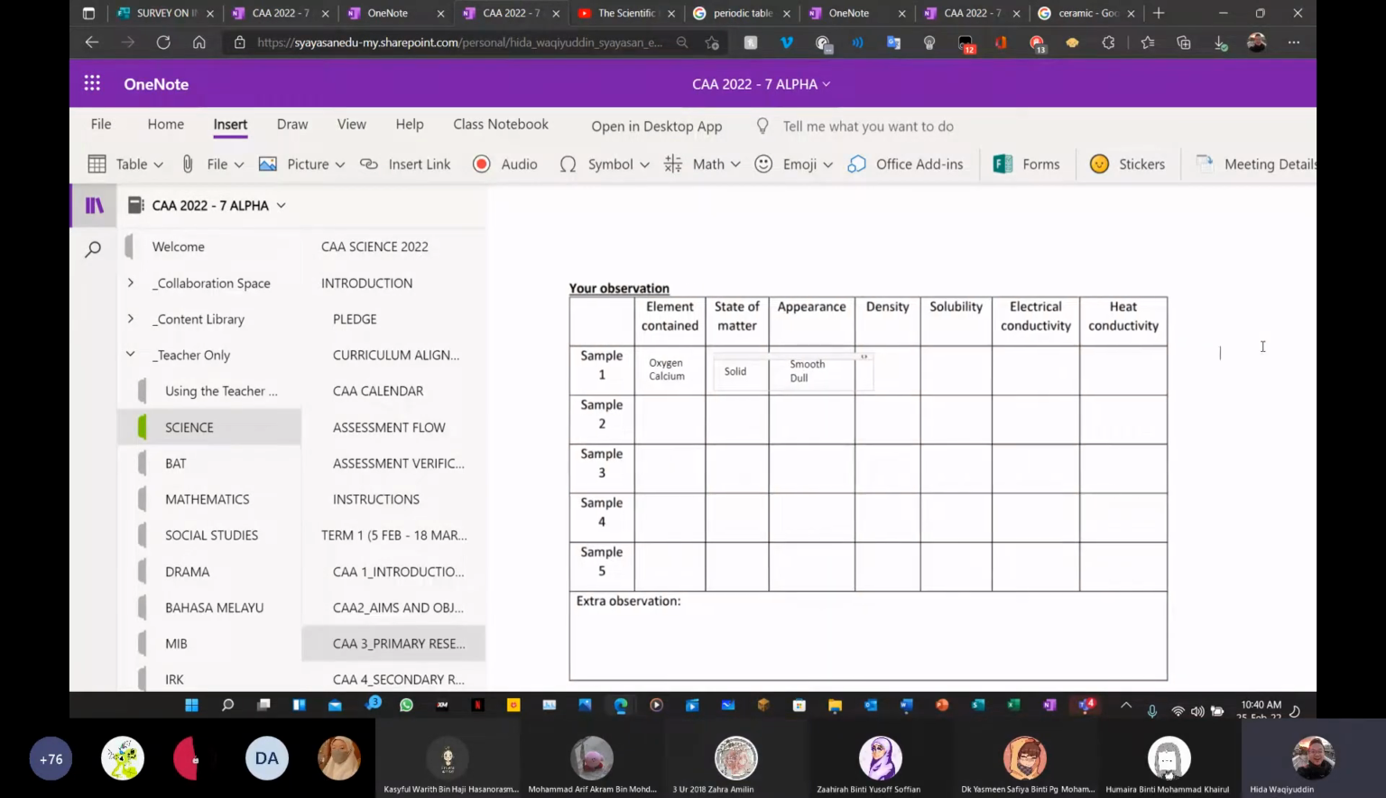Okay, so next is density. What do you think? Will it sink or float in water? Most probably sink. So write down sink. And then what about solubility? Do you think it will dissolve in water? No. Then we write down no.